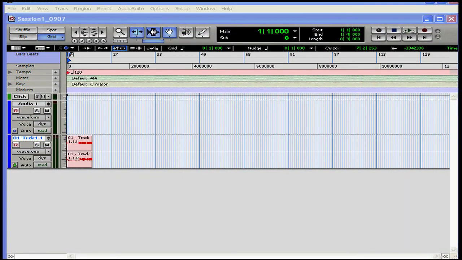Welcome to our Quick Start tutorial on how to turn your Pro Tools session file into a CD. Remember that Pro Tools doesn't actually burn your CD, but you can turn your Pro Tools session file into a standard audio file ready for CD burning. Pro Tools does this with a command called Bounce to Disk.